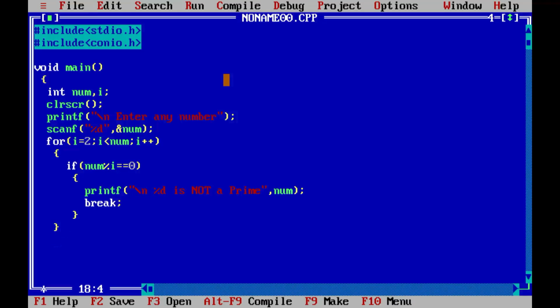What if it is a prime number? Then you will go through all the iterations of the for loop, and when i becomes equal to that number, the loop will get terminated. That loop will get terminated only if it is not divisible. So if the number is not divisible by any of these numbers, then it is a prime number.